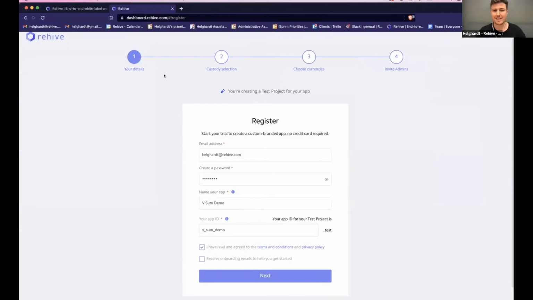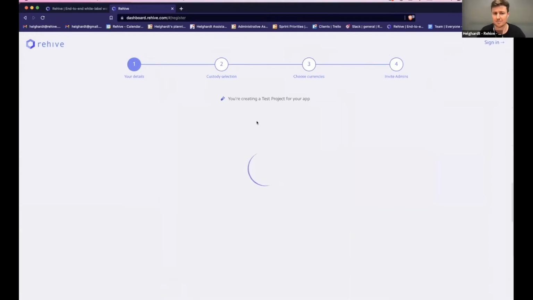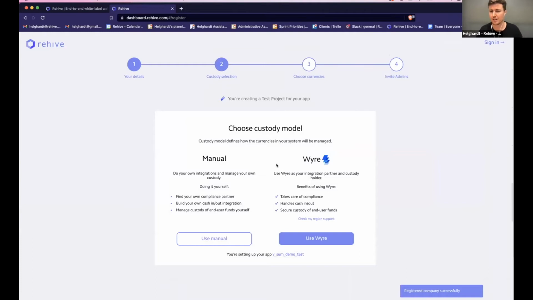Cool, so basically you can create a project on Rehive by going to the Get Started page. What I'm going to show you here is the very first step you need to make when you build a fintech app on Rehive. You either have to find your own sponsored banking partner. In some regions there aren't any banking as a service APIs, so you're going to have to find your own banking partner. In the US, we're quite excited about this integration with Wire that takes care of the on-ramps and off-ramps.